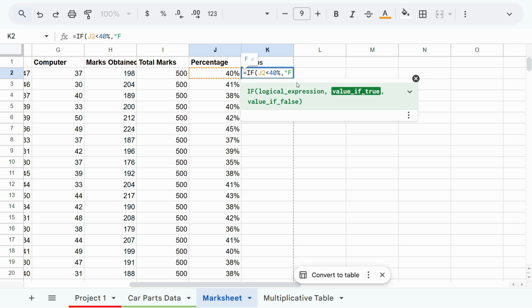If this cell is less than 40%, then, comma, what happens? We will say that he is fail. Now why have I written fail in inverted commas? That's because fail is just a word and not any kind of expression or formula. So whatever we want to print in Google Sheets as it is, we mention in inverted commas so that it just prints this out as text. Until now we have said if this percentage is less than 40%, then, comma, fail. Otherwise, we will use a comma for otherwise as well. Otherwise means value if false. If that doesn't happen, then what? Then he is pass. That's it.